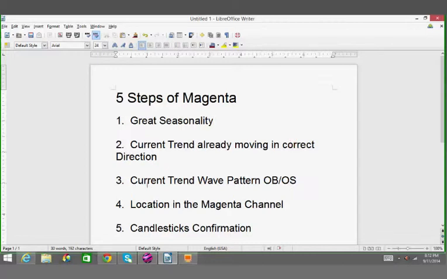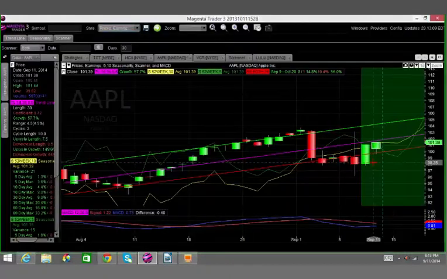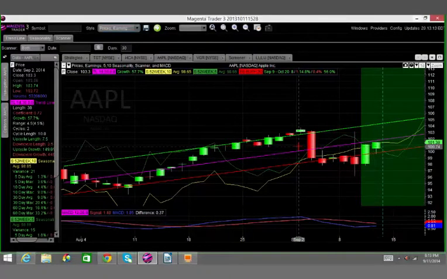Third is a current trend wave pattern of overbought and oversold. Then the location of the channel, is it high or low, depending on the call or put. And last but not least, the very most important one is candlestick confirmation, which you guys should be very well aware of. So here's Apple that we're also following.